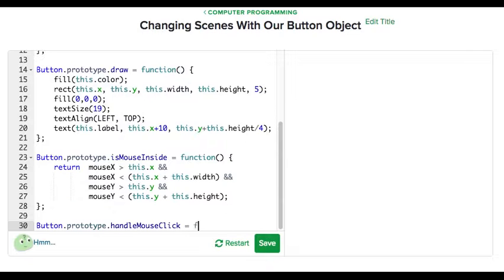Handle mouse click. Again, this is a method. It tells us what to do if the mouse happens to get clicked for this particular button.